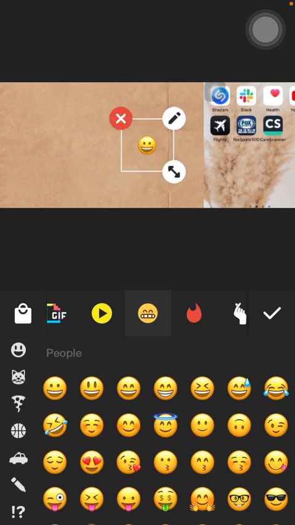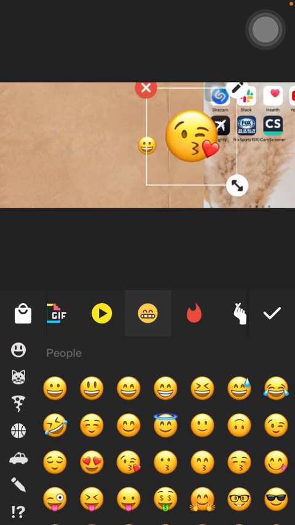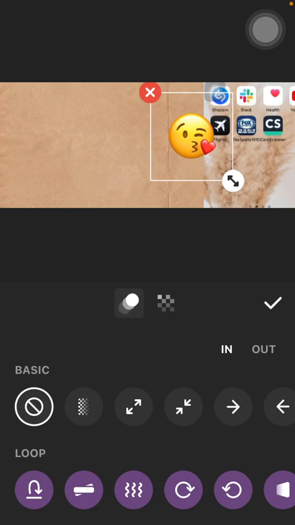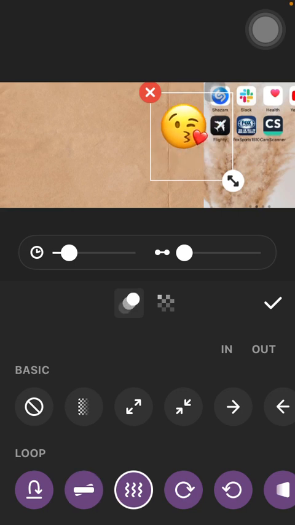user. Just simply tap on the relevant sticker, and as you can see, you can resize it and edit it by clicking on the pencil button. You can add transitions and animations to it. You can adjust them on this slide. You can make it into a loop.